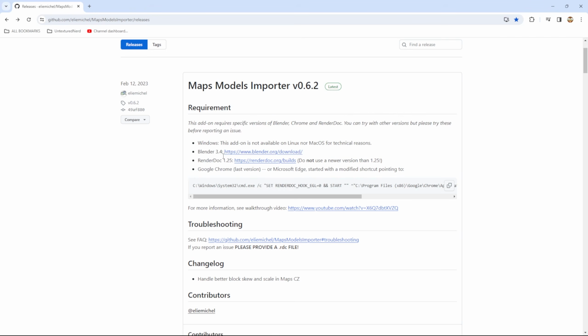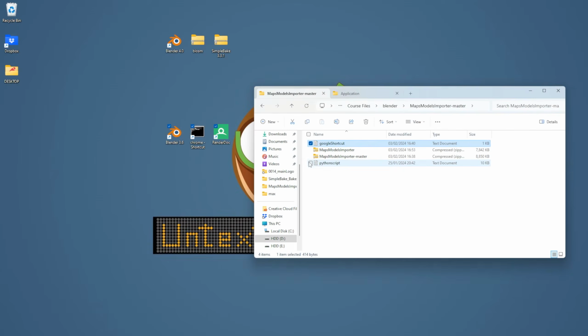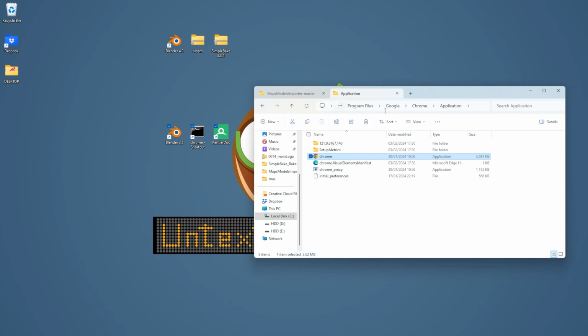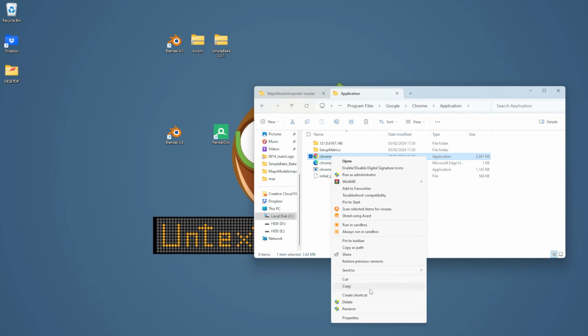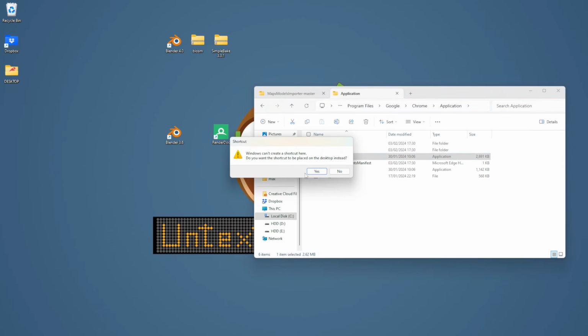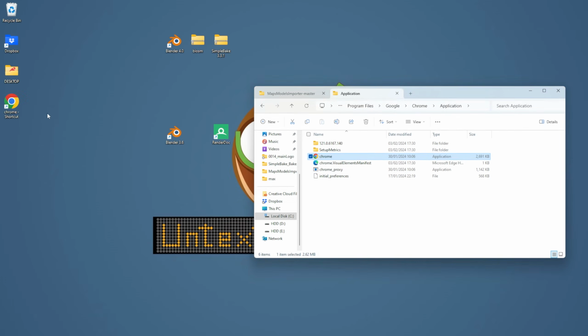So the very first thing, after you've downloaded and installed these two, you're going to go to this address here, C:\Program Files, Google Chrome and Application. Find your Chrome here. I'll delete this one and I'll create it again. Right click here, show more options, create shortcut, click yes, and then you'll see this has been created up here.